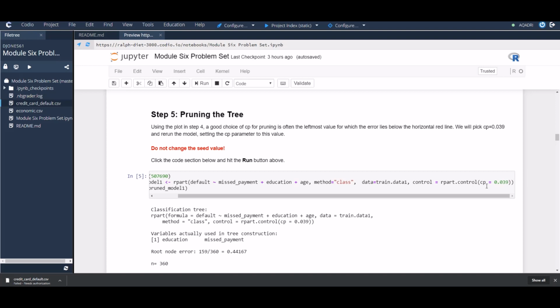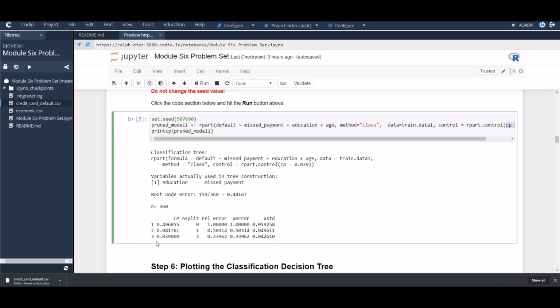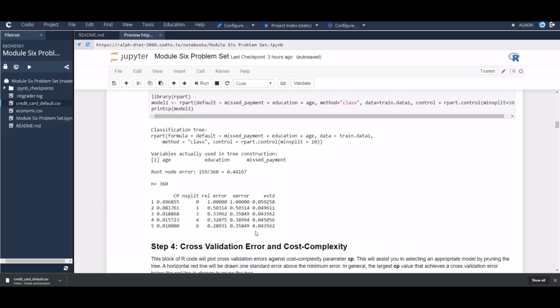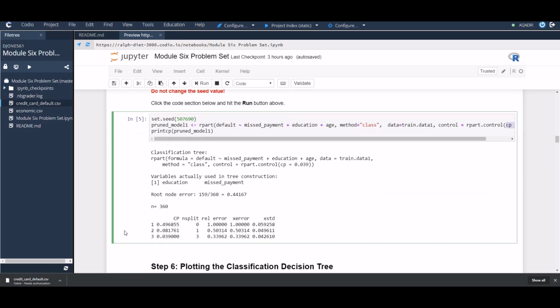Okay, so this is an input to the model this time, and you rerun it, and you see here CP of 0.039 is associated with a cross-validation error that's 0.3396. So this is the tree that we're going to pick. You can see this is a smaller tree than the tree that we had. But the error here was increasing, so there's really no point to do that. We can just stop here, and that would be an optimal tree for us.